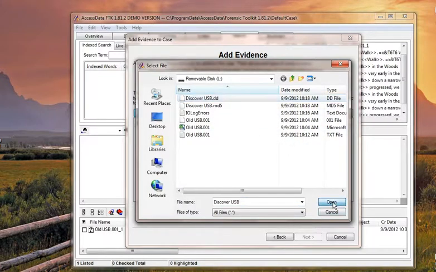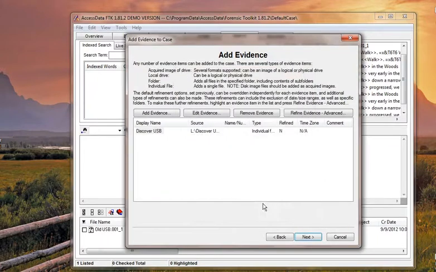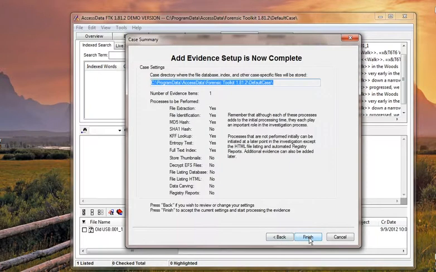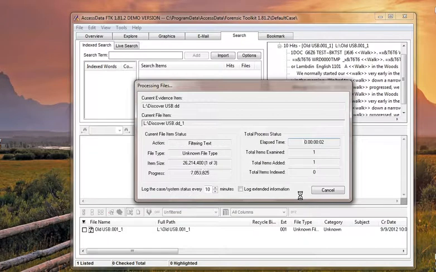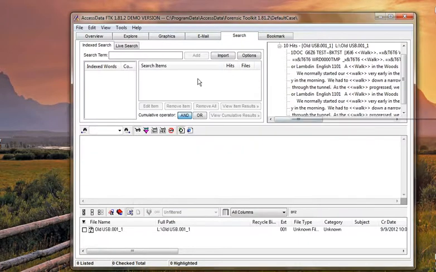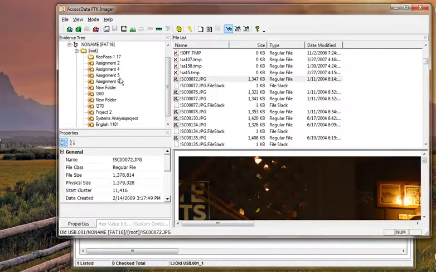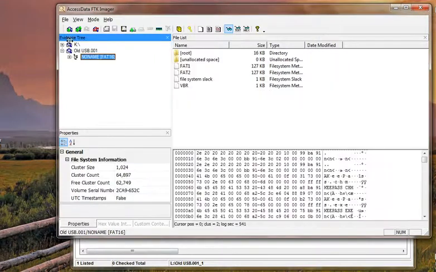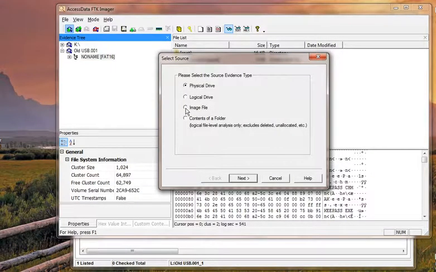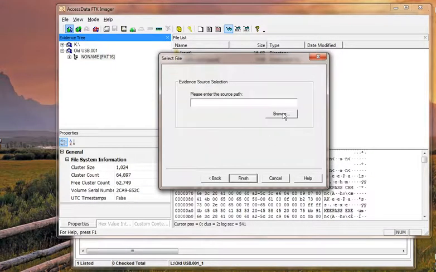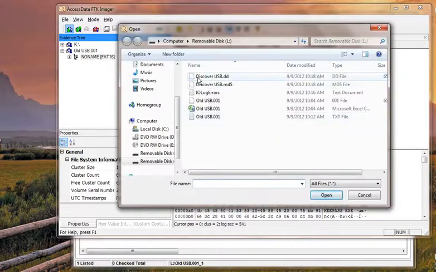You hit open. Next, and finish. It's going to load it up. And there's the same file. This is the old USB. Now, another thing you can do is, let's say I want to verify this image. I'm going to go ahead and add an image file. Okay. I'm going to do the source path. This time I'm going to go ahead and check the Discover USB.dd file.